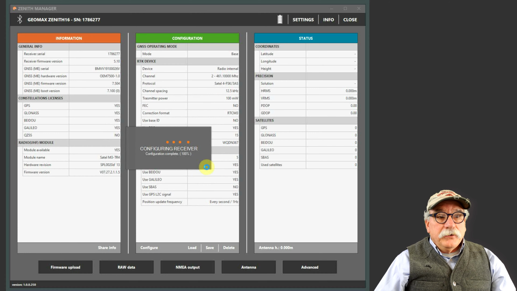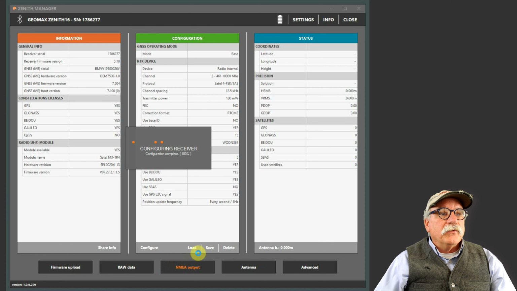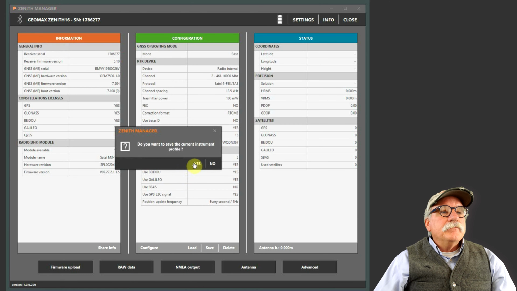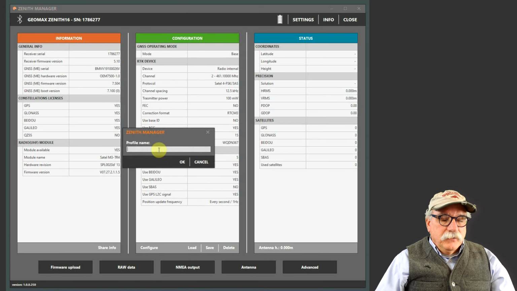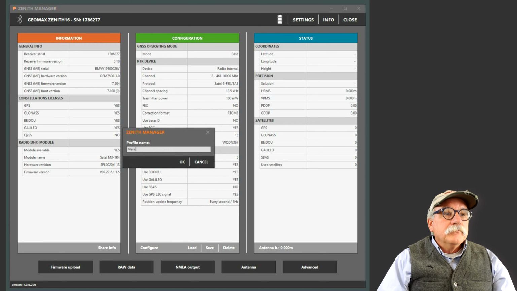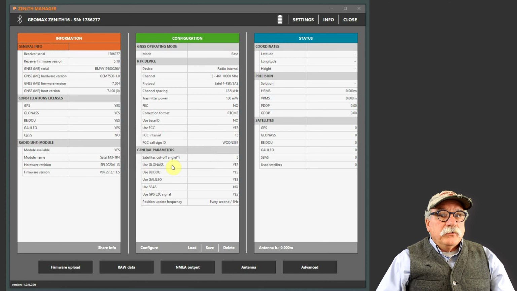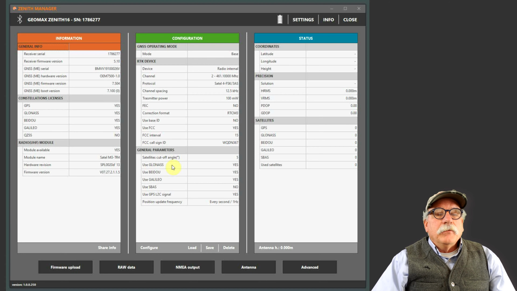Now, a little trick here is you'll probably want to save that configuration because you've got a base and a rover. And you can do that by clicking the Save button down here at the bottom and give it a profile name. And click on OK. Then when I use another instrument, I can recall the profile and move the channel assignments or the frequency assignments into the new instrument without typing them all in again.